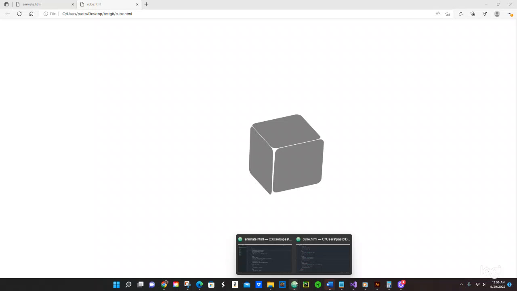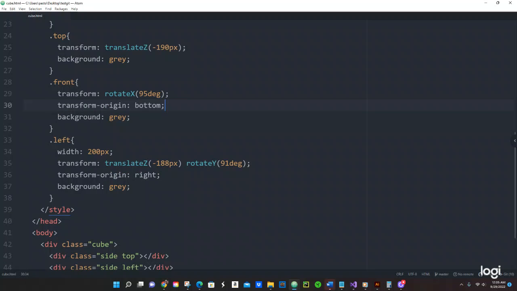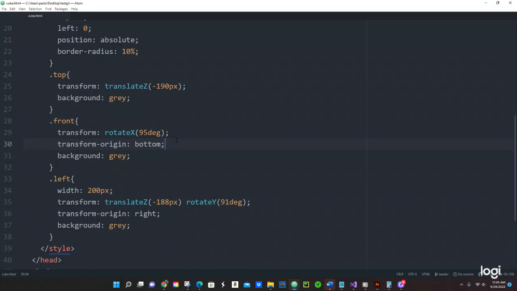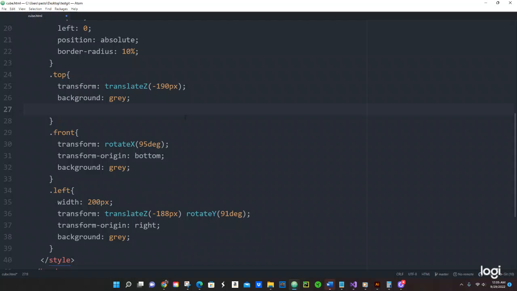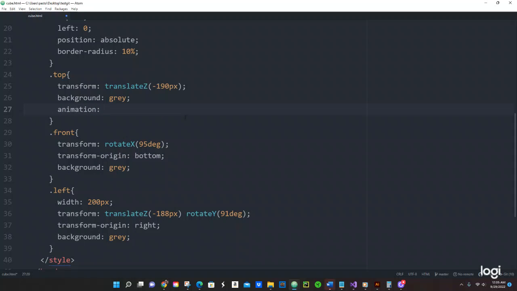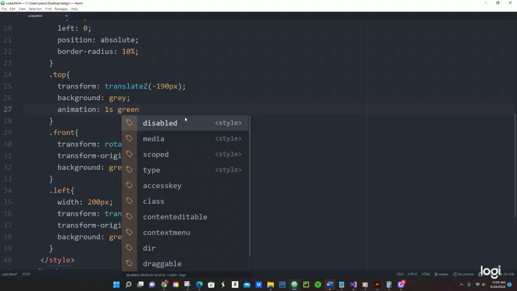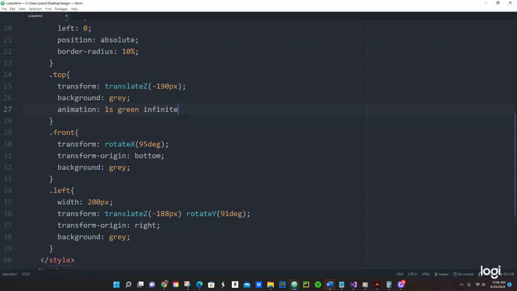Okay, right here. Now let's give it some colors right here. Let's do a little bit of animation right here. We're going to be using animation. So we're going to start on the top. Animation, 1 second. So the name is going to be green. Infinite linear.